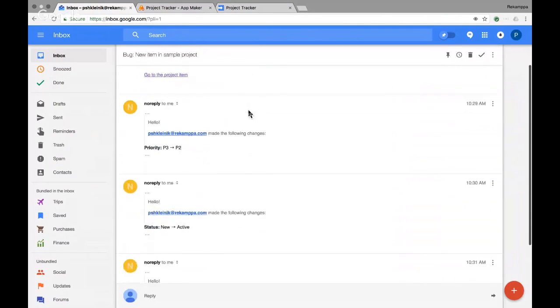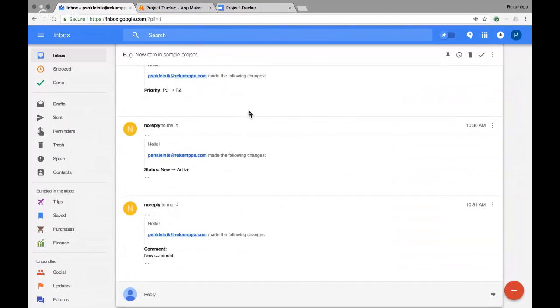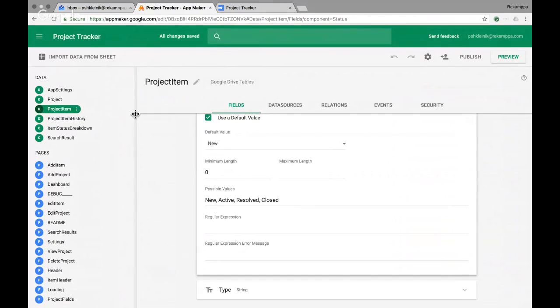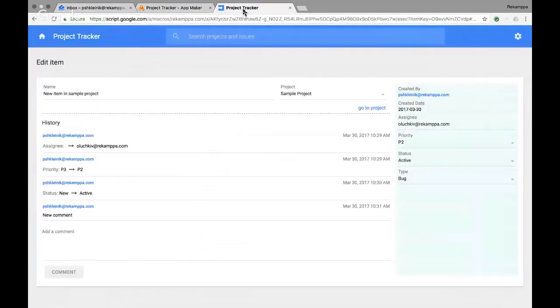Also, just to review from a high level, your data model is set up such that you have your project as the master data table, and then you have project item, and then project item history. Yep, that's it. And the relationships are set up such that everything just works nicely.